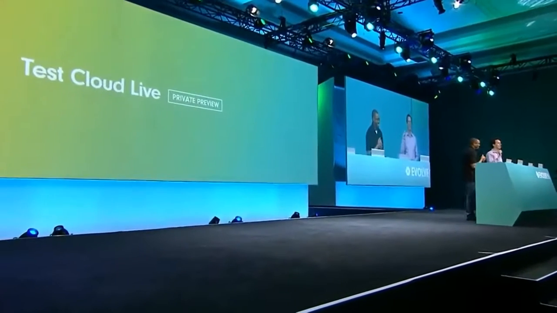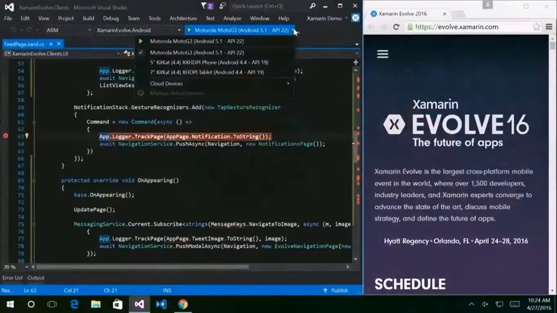Test Cloud Live is awesome. It allows you to use any device that's in the Test Cloud lab today to test and debug your app remotely. And we're going to show it to you. Right. So remote debugging is the ability to attach to something remote. Normally when we're doing development, we're normally in here and we're doing something against an emulator or a simulator. But as you see here, I have this new cloud list.